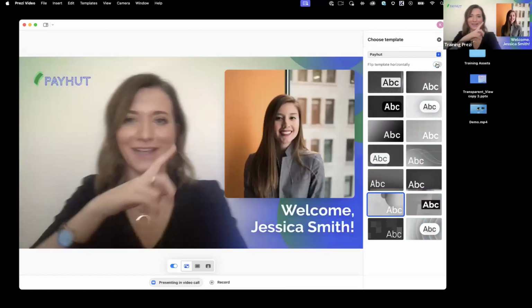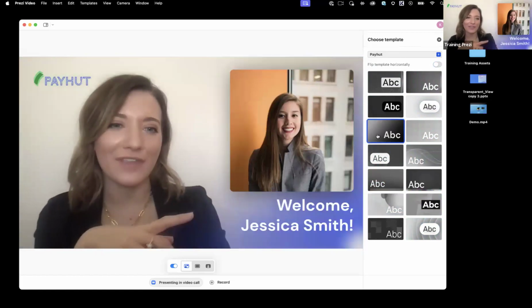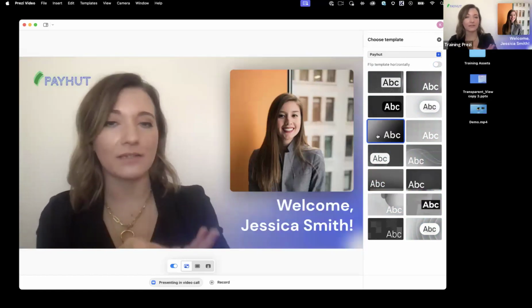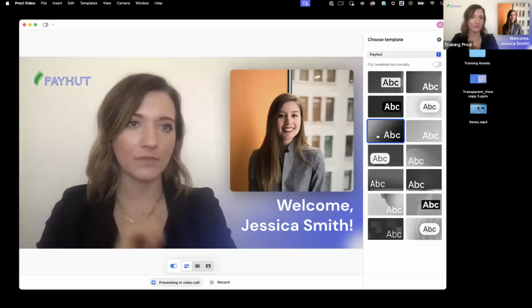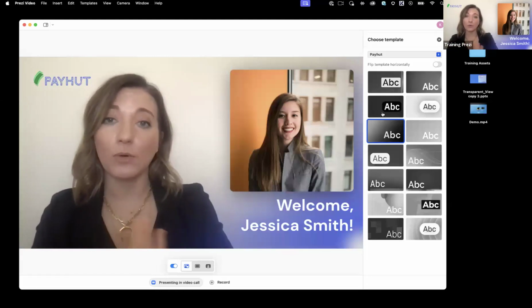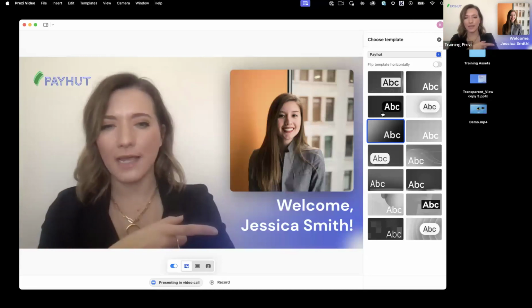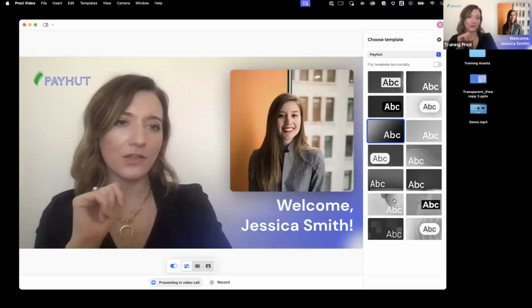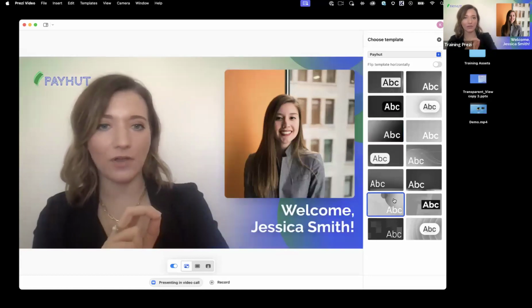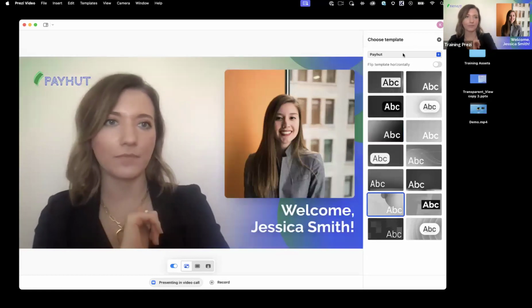I'm going to switch back to my other side here. The colors of all of the templates are now updated based on the presets for the PayHut brand kit. So that's basically how the brand kit will work for teams. It allows you to brand your colors and your logo and also your text styles too. But otherwise, the design and the style of all the templates are going to be the same.